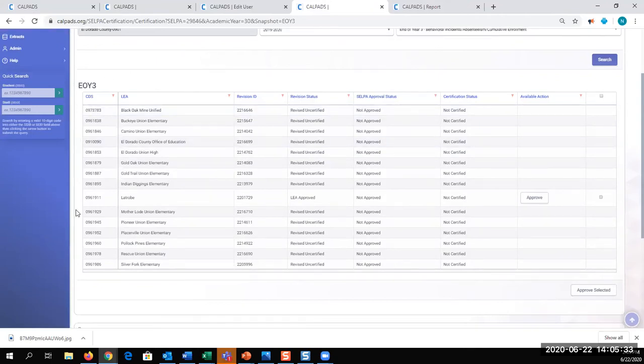You still have your list of all the LEAs that you support, but you can see there's a little bit of variation in the status. One LEA has approved the revision. As the SELPA, we have not approved it. We're still in the process of reviewing reports. However, we can, and we know that we can because we have an approve button that we can click.